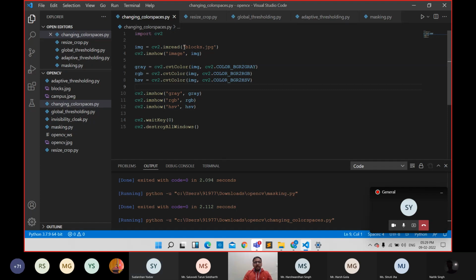Okay. So you can see that here in my code, I have imported one image using cv2.imread, and then converted the image to different formats. First of all, I've converted it to a grayscale image using BGR2GRAY, then to an RGB image using BGR2RGB, and to an HSV image. And then I've shown all 3 formats, and let's run this code.